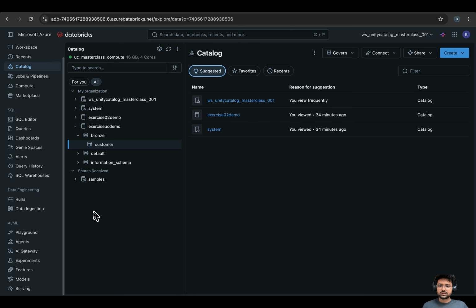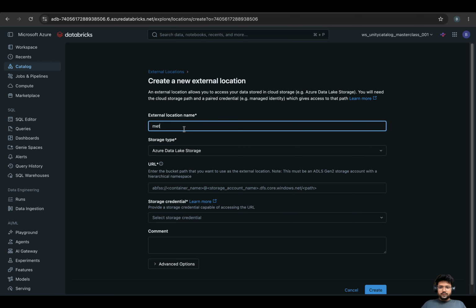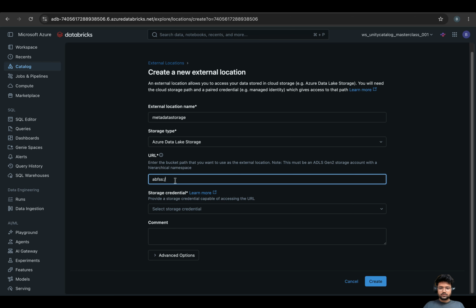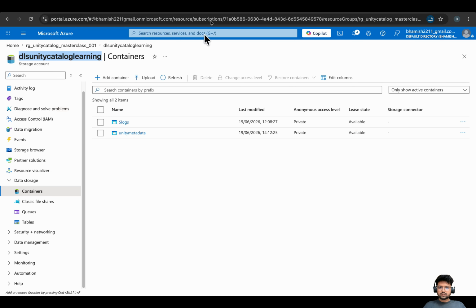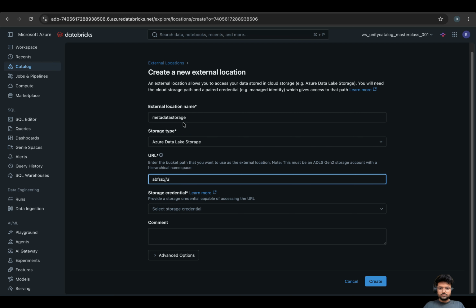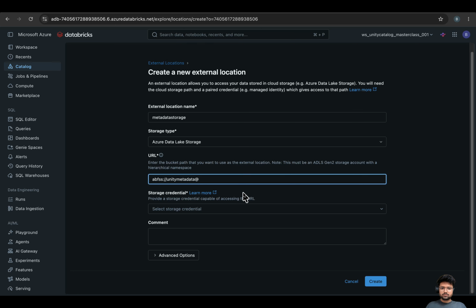Just go to the Catalog Explorer. Here you will see we have this option to create an external location. So we will create one external location. We will name it metadata storage. All right. ADLS Gen2, ABFSS. We can directly copy it from here. We have removed it. ABFSS Unity metadata at the rate .dfs.core.windows.net.